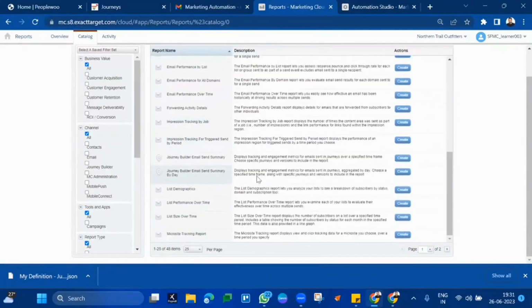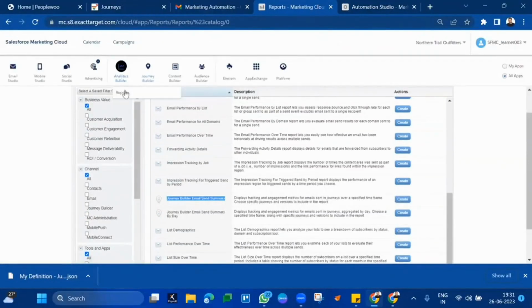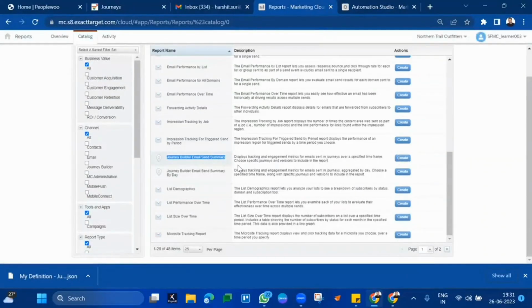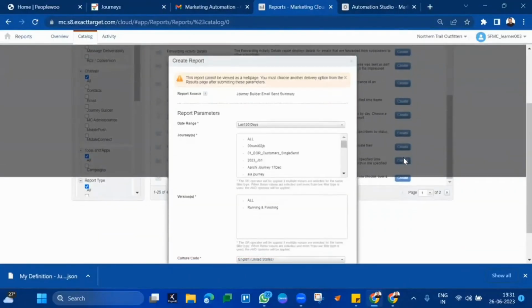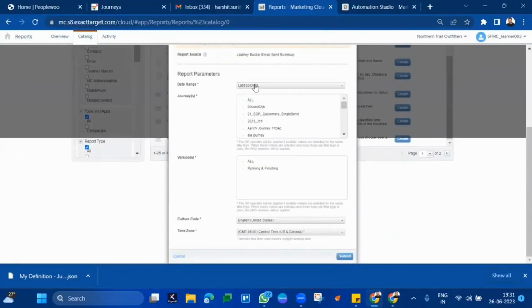So suppose your management came and asked you to give a send summary of journey builder. Then instead of firing query on data view, going and manually checking the tracking, you come to Analytics Builder. You have predefined reports. You can choose any report like Journey Builder report we want to do. Click on Create option. You select what is the date frame you want to pull this report. Select the journey one by one. You can do, or you can click on all journeys.